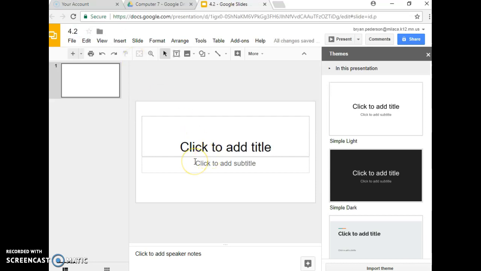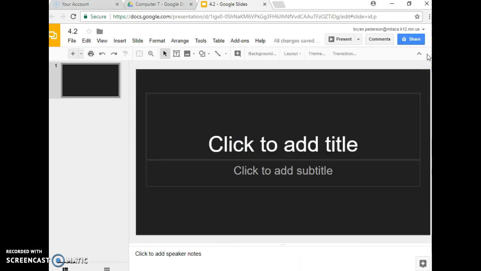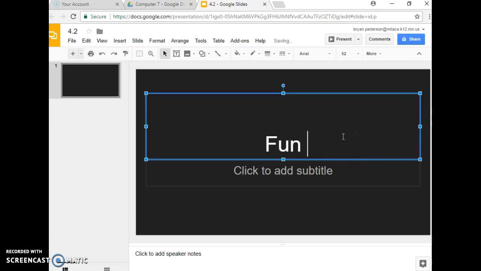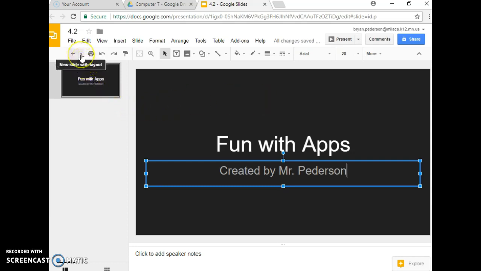Okay? So it says in your folder, create a new presentation, select the simple dark theme. So that's the theme we're going to select, and then I'm done with the theme, so I'm going to X out of it to get rid of it. Okay, and it wants me to type here Fun with Apps, and in the subtitle box it says created by and then your name, so I'm going to put Mr. Peterson.